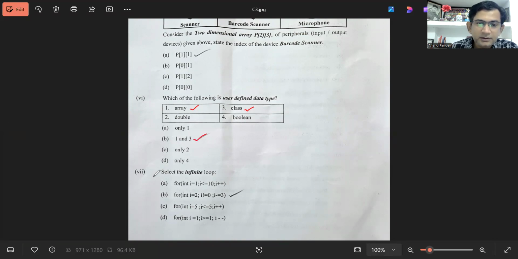Now coming to the next question number 7. Select the infinite loop. See here I have taken this question. This is the infinite loop. You can see first time the value of I will be 2. And next time it will decrease by 3, I equal to I minus 3. So 2 minus 3 will become minus 1. And then next value will be minus 1 minus 3, which becomes minus 4. It will never become 0. So this condition will never be false. It will remain true. So this loop will be repeated infinite times. So option B is correct.